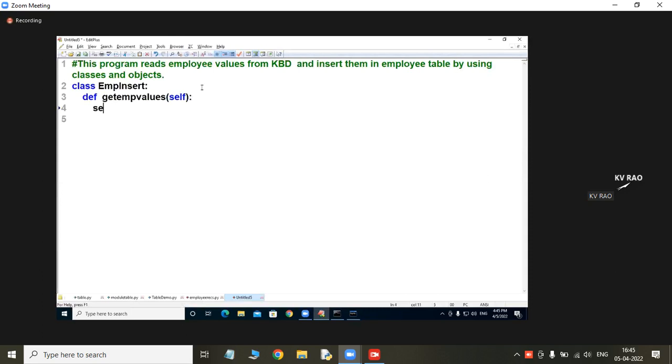Okay, self dot empno is equal to int of input of enter employee number. Why are you writing self here? Anything if I write with self will be kept in the object only. Self data members are called object data members, instance data members. Okay, self dot ename is equal to input of enter employee name.